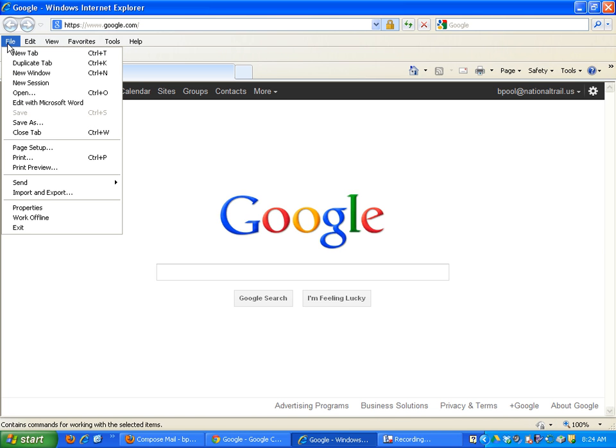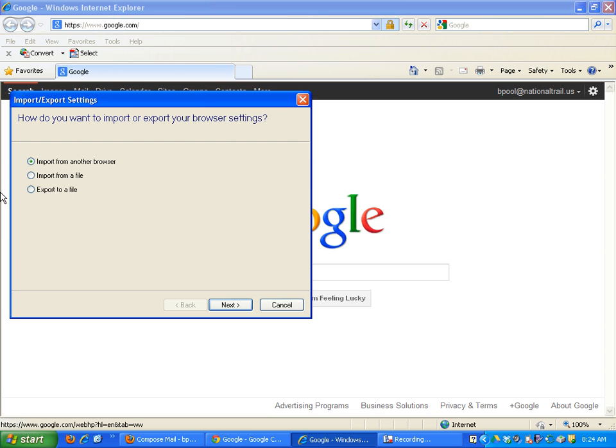You go File, and down to Import, Export. And it says, do you want to import? You want to go down to the third option, which is Export. And when you get your new hard drive, you want to do the opposite. You want to do import. Okay, so right now we're just going to export to a file, and you say next.